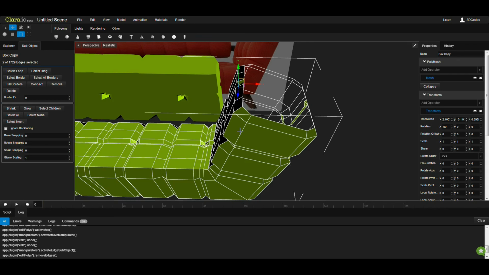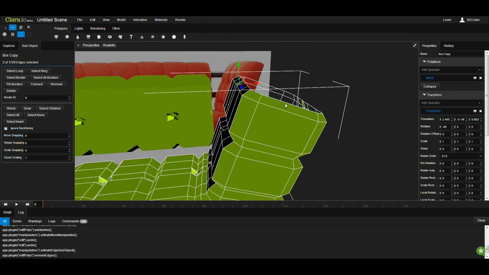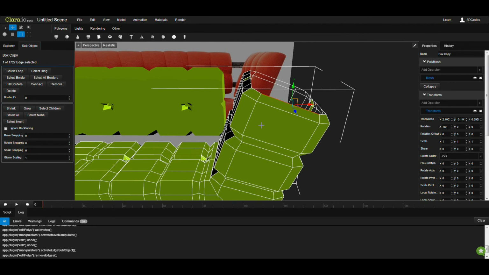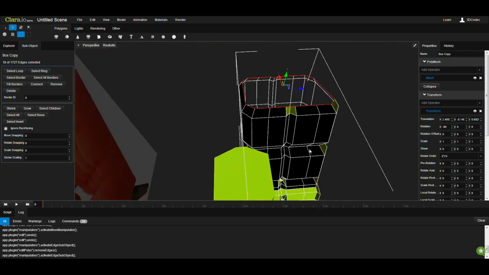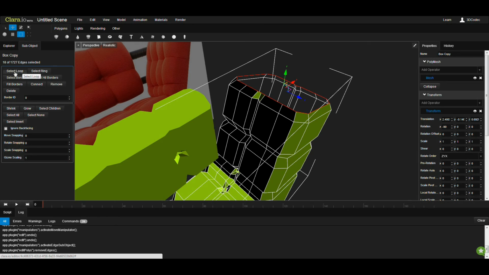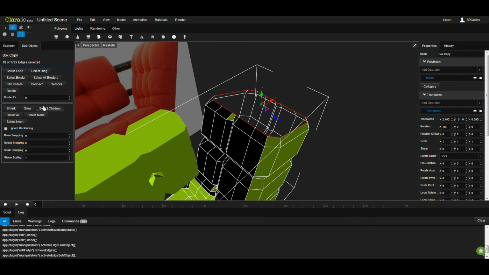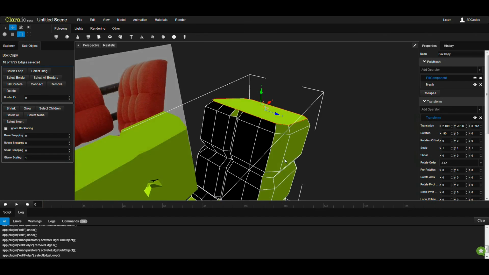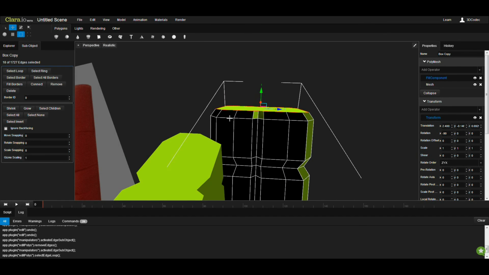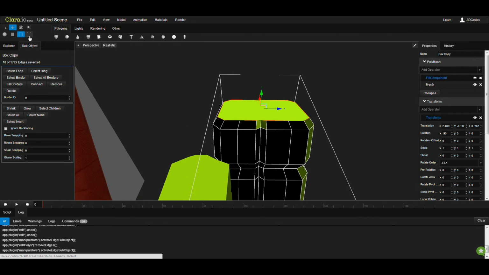So now you need to fill this hole. Just select this edge, loop. Now you have a loop of borders, or you can select border with ID of 0 because this is the only border that you can see. And click on fill borders. Now you have this selection. But as you can see, this is not a perfect polygon because we need to have a smooth connection.